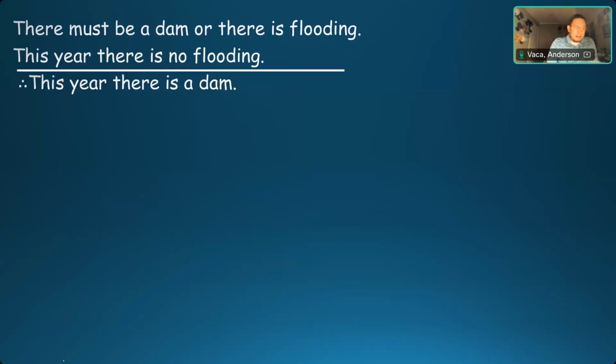All right, so here we go. We got an example, and it's the same one we were seeing earlier, okay? There must be a dam, or there is flooding. This year there is flooding. In conclusion, this year there is a dam, okay?